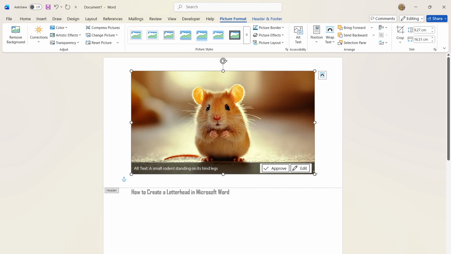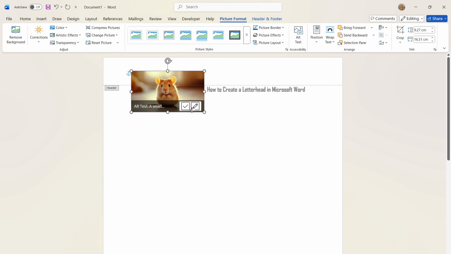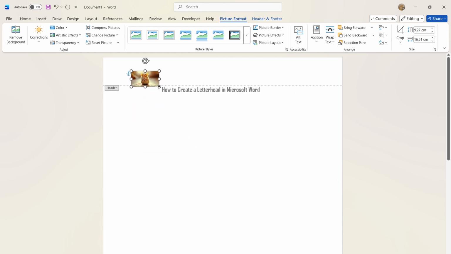Drag it into position, top left, centered, or wherever suits your brand. Use the corner handles to resize, and try holding Shift while dragging to maintain the image's proportions. Aim for a crisp, high-resolution logo and leave comfortable margins so it prints cleanly.